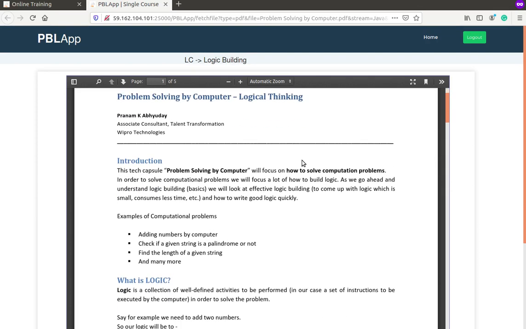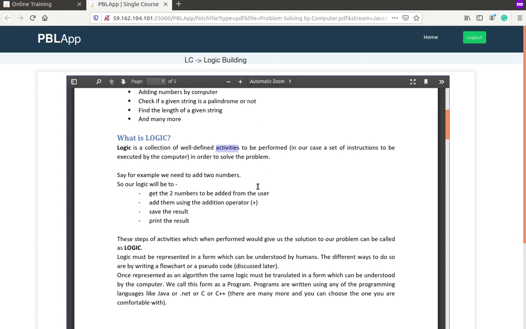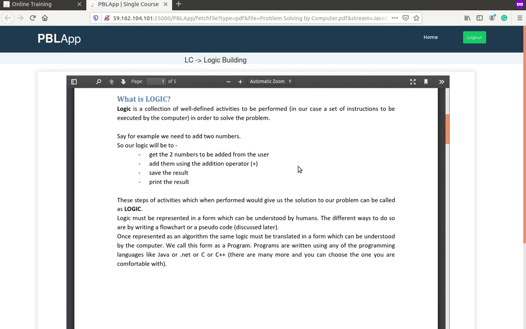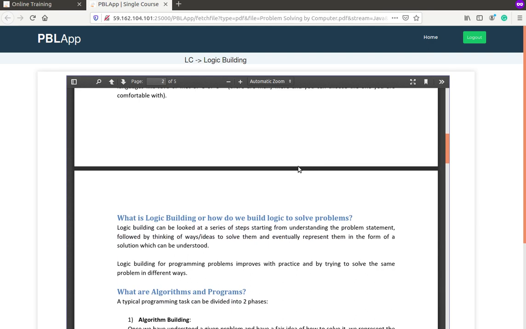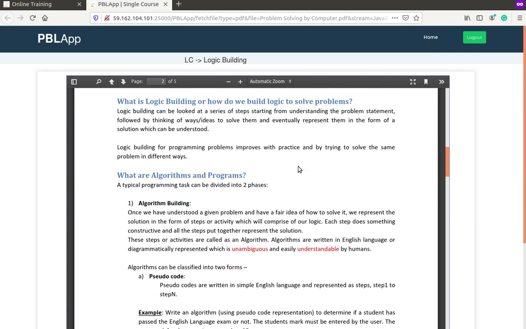So what is logic? Logic is a collection of well-defined activities to be performed in order to solve a problem. We need to add two numbers. Logic is very simple: get the numbers to be added from the user, add them using the addition operator, save the result and print the result. This is what they talk about as logic. So what is logic building, or how do we build logic to solve problems? And what are algorithms and programs? How is an algorithm different from a program?